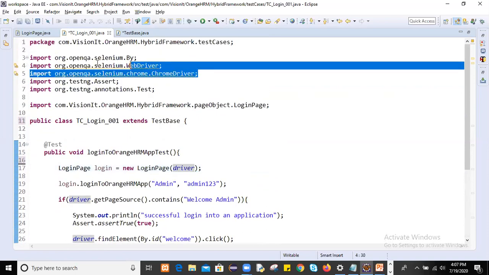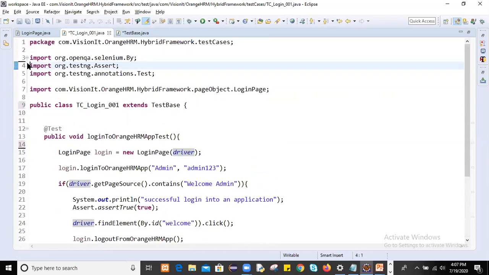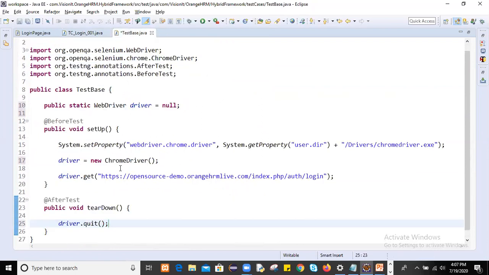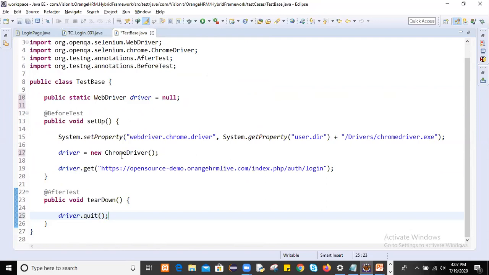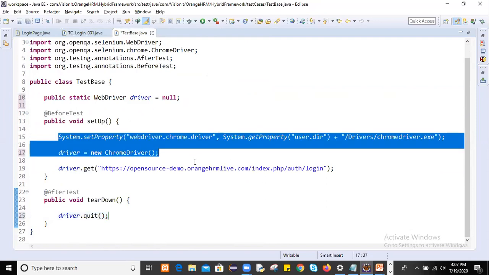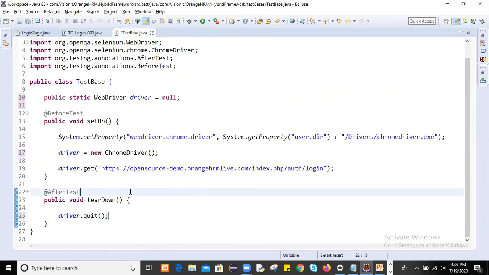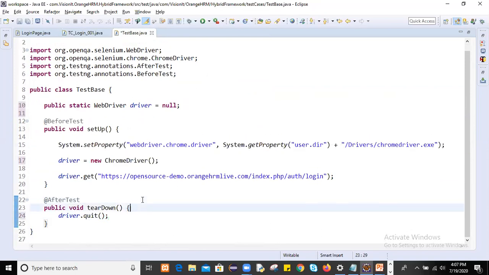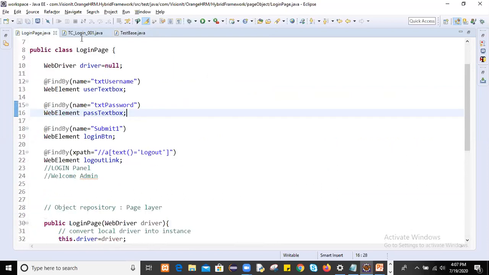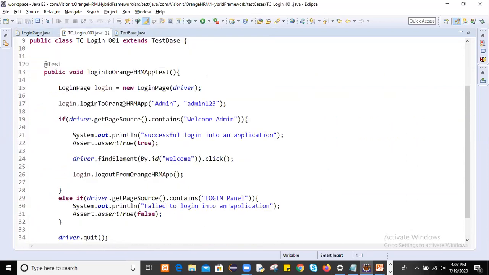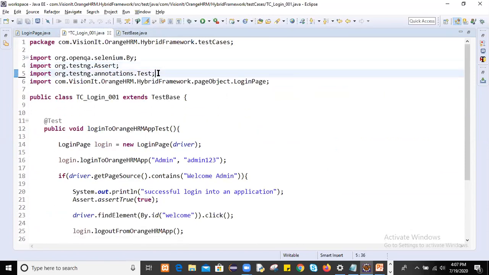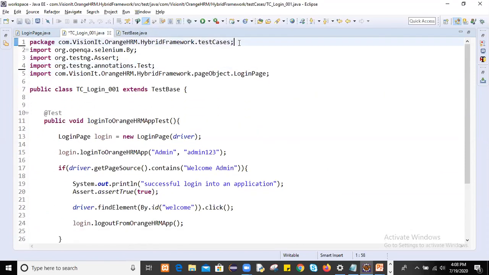So simple. We have used the base class here. We'll design this base class properly for multi-browser testing or cross-browser testing, and we'll add a few more browsers here. Then after that, this base class will be a mediator between your page layer and test layer. This is your page layer, and this is your test layer. So this will be the mediator between test layer and page layer.